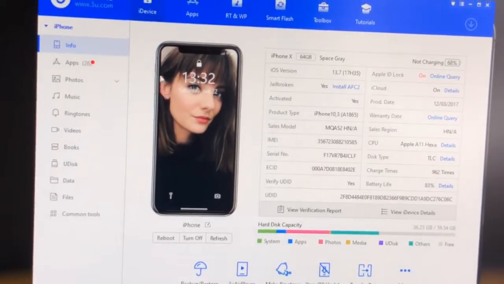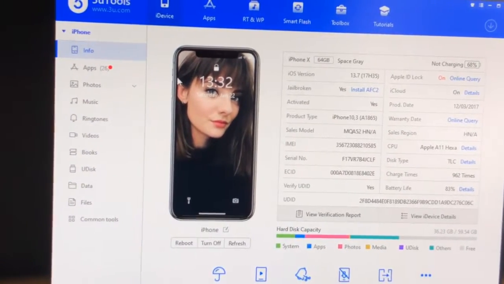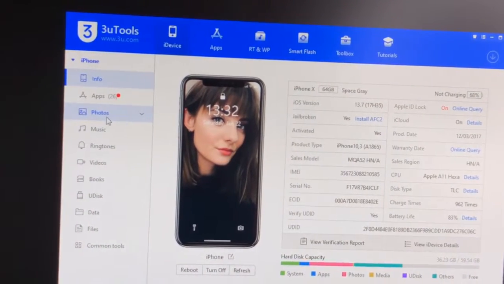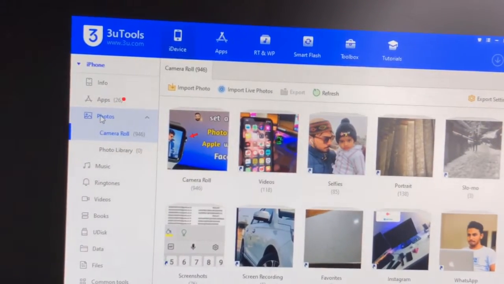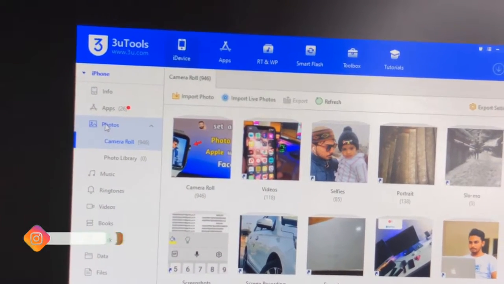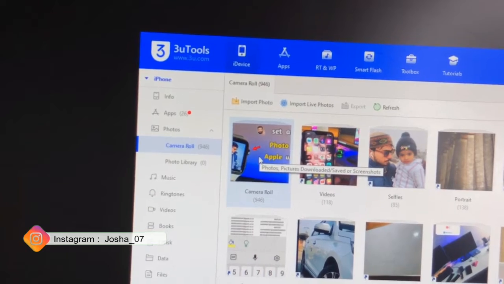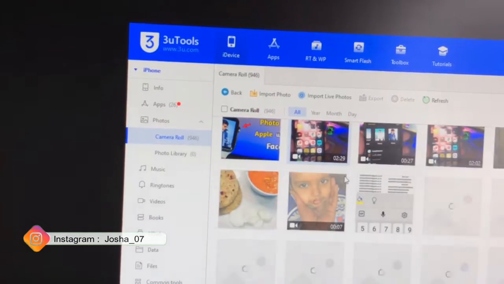In order to move or share your photos and videos to our computer from our iPhone, we just need to simply go to the photos section here. You can see at the left-hand side there are a number of photo sections, and here is the option Camera Roll. In your camera roll, your photos, your videos, everything will be available in this section.